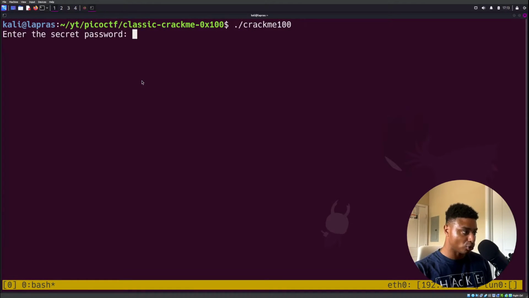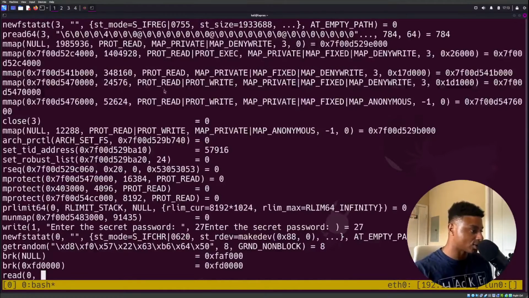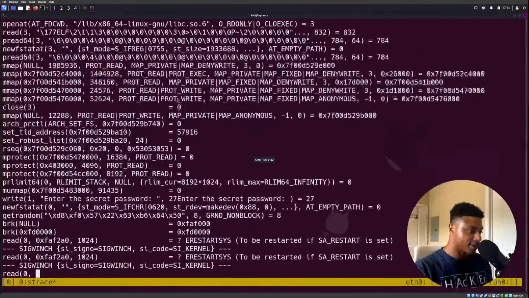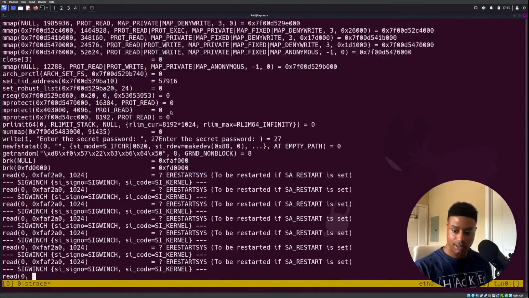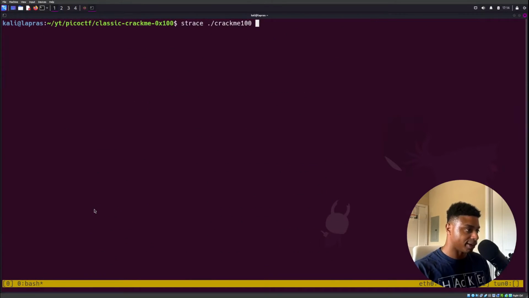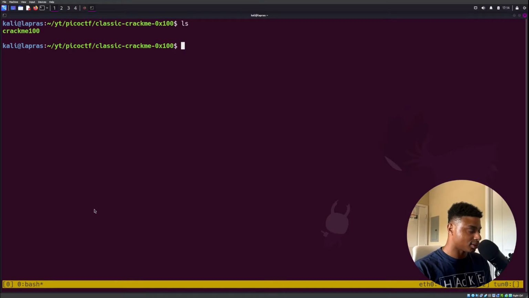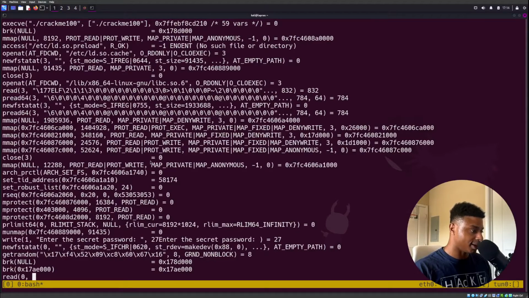So next, what can we do? We've already run it normally, but let's run it and inspect it with strace so we can look at some of the system calls that are going on. So we see a lot of text being printed to the screen. Let's zoom out a little bit. Let me exit this. I don't think that ran the way I wanted it to. ls, strace, crackme. Okay, that looks a lot better.